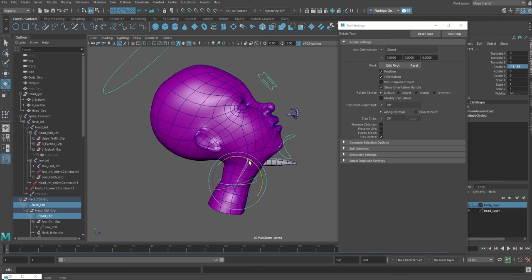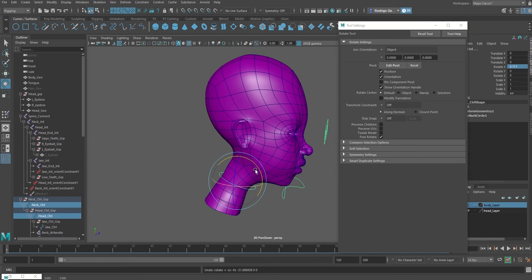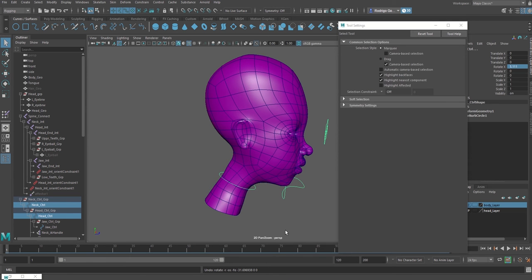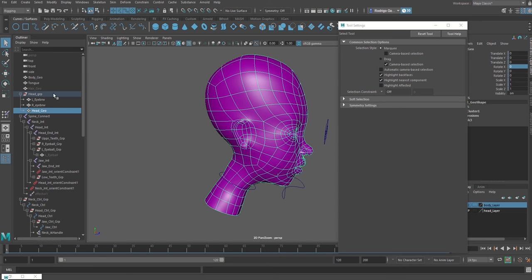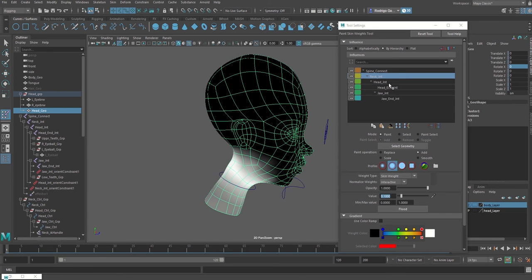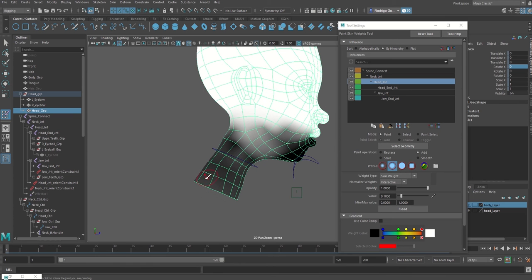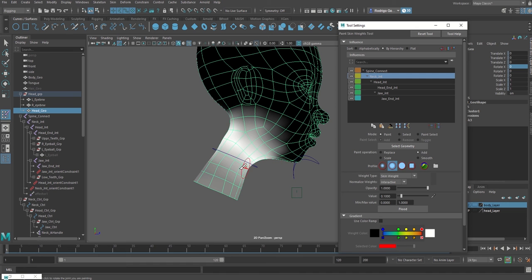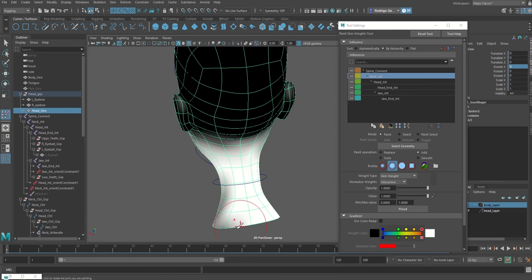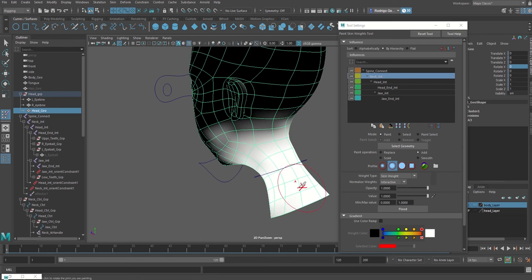Now, the lower neck is being influenced by the head too. You see when I click on the head, this one is gray, shouldn't be gray. So I'm going to just put this neck influencing here for now. I'm going to crank it up for now here. And again, I'm going to have to correct this later.